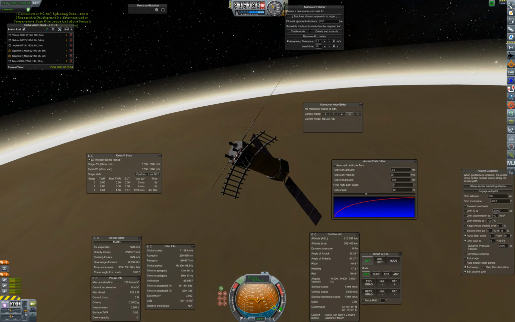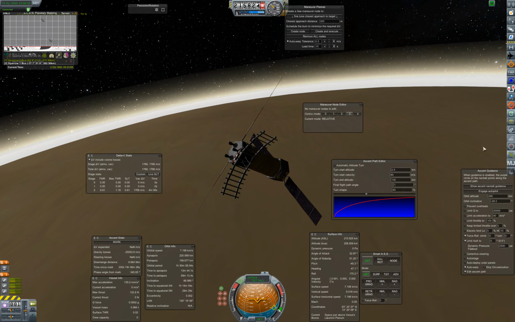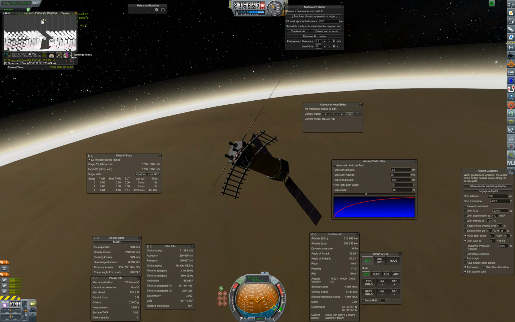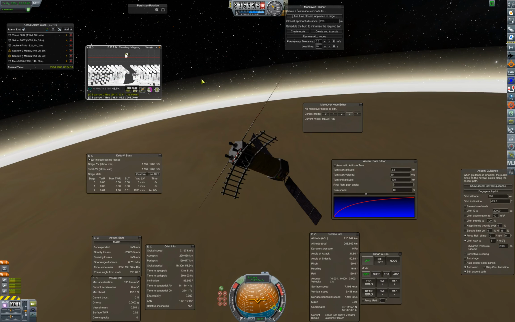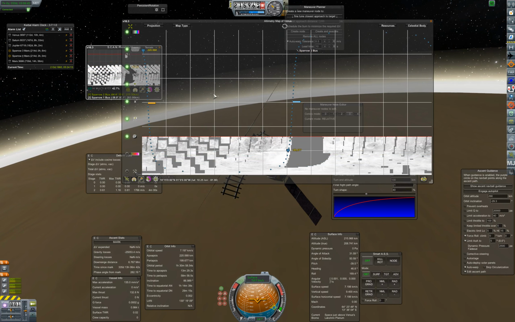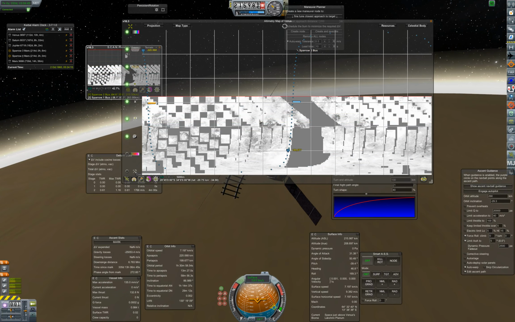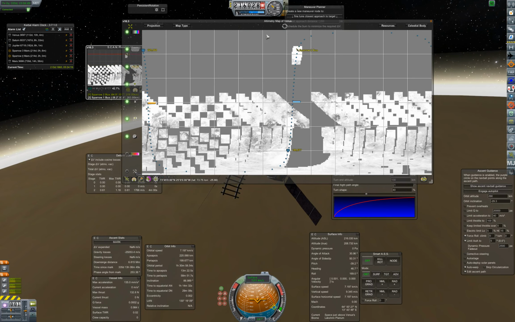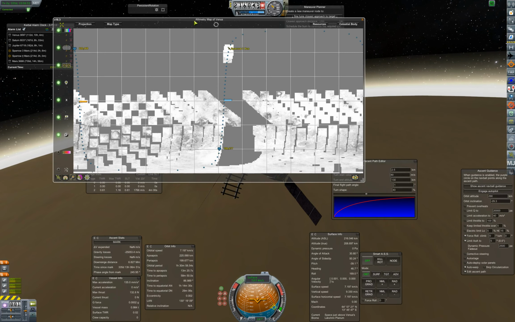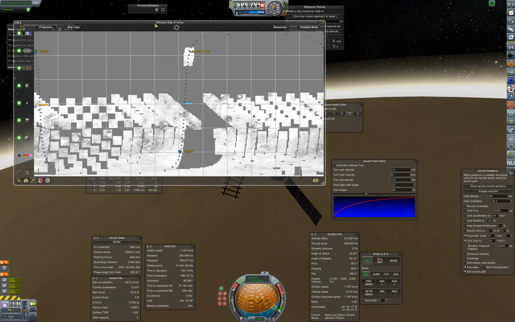Now, let's take a peek at ScanSat. Where's the big map? Big map. There we go. Okay, now, you'll note that this is quite a patchwork, and that's because up until we finished our aerobraking, we were only able to do stuff at periapsis.